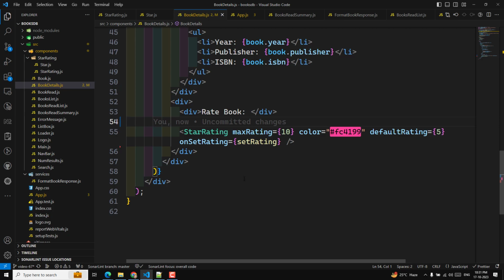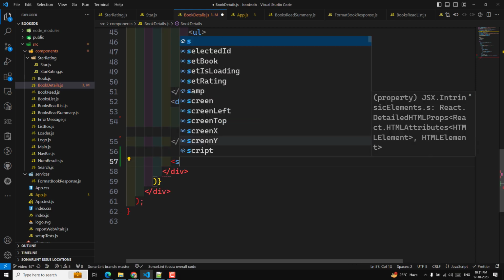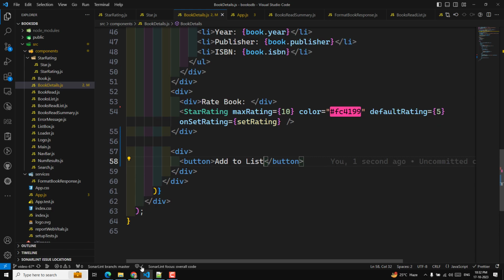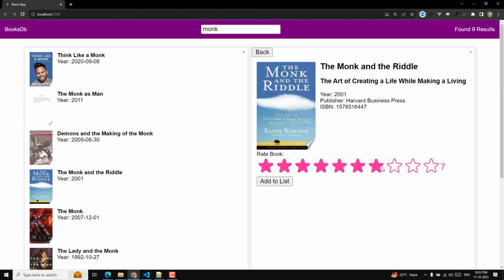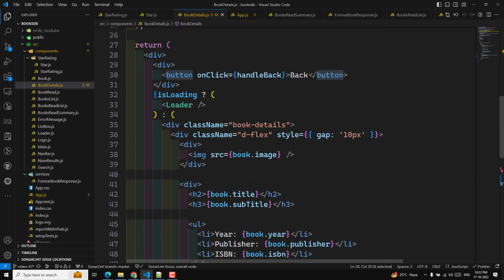So let's go into this one and implement it. I will be having a button here, in a div, and I close the div, and I will have a button, add to list. So this is our button, and if you try to see here, this is our add to list. Now when I select a rating and click on this add to list, it should be added to the list.